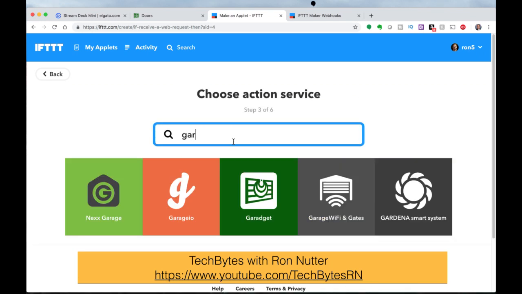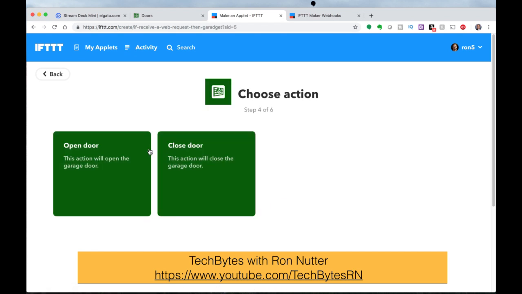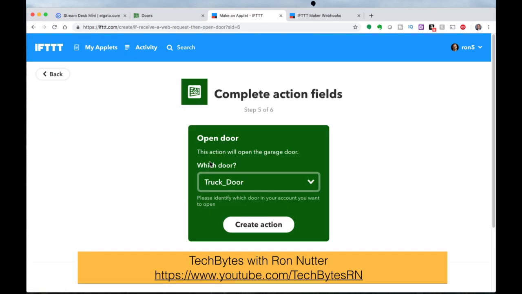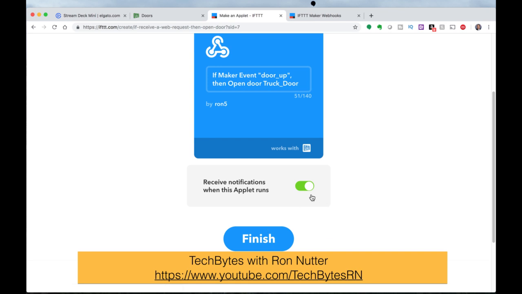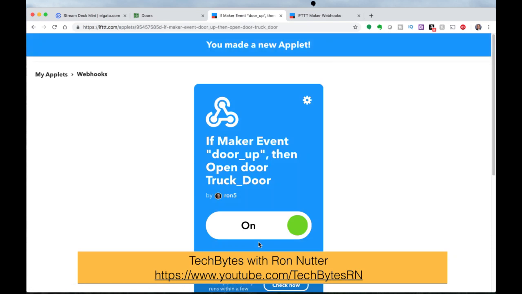And then we'll go to Garadget, open door, and since I had just the single door, we'll click on create action. And like I said in the past, we're going to leave the notifications turned on. Once you're sure things are running, then you can go ahead and turn that off. So we'll click finish.